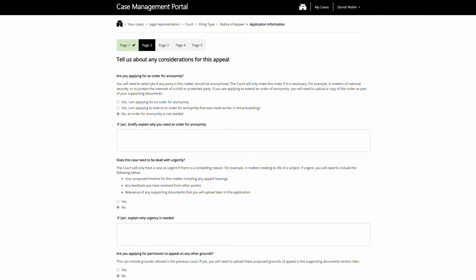Page 2 is where you'll enter any considerations for the appeal. The first question relates to anonymity. There are 3 options. You can either apply for anonymity if anonymity has not already been granted previously in this matter. You can apply to extend an order for anonymity that was granted previously in the proceedings, or you can say no, an order for anonymity is not needed.